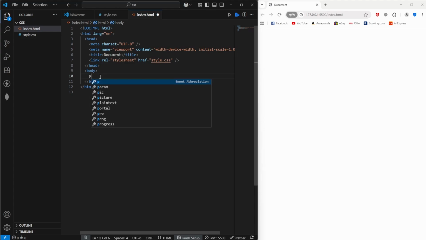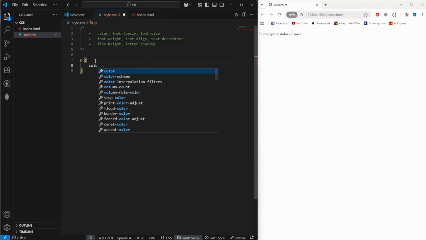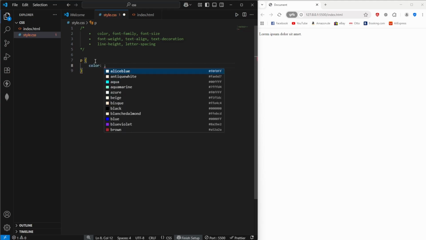To style text, we first need to create a sample text that we can use to style. And we use some placeholder tags right here and save the website. And inside of our style.css, we can select this text now by using the P selector, for example. And first of all, let's say we want to change the color of our text. And we can do so by using the color attribute.